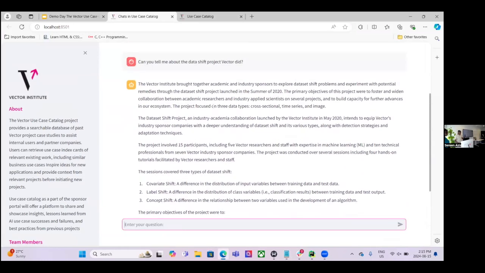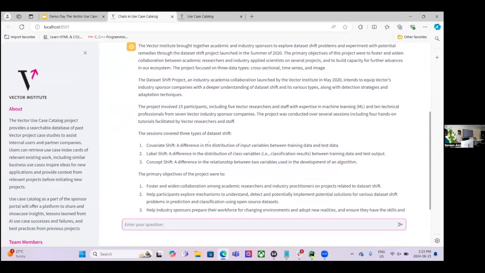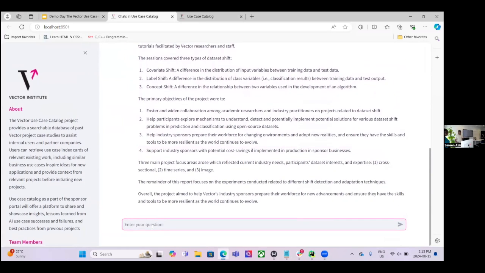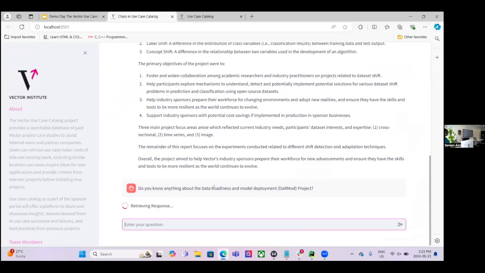Yeah, it gives the answer. It talks about data shift. It gives some use cases as well. I'll just do two more, then we can move on. And so, do you know anything about the DAMOD project, Data Readiness and Model Development Project?